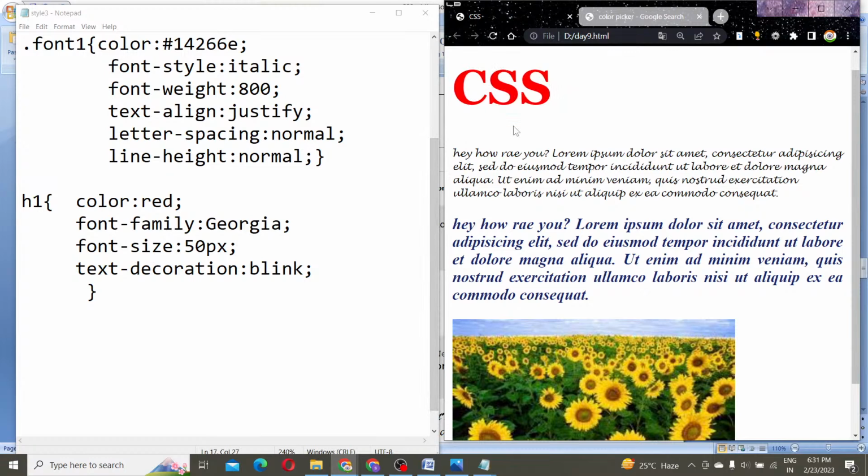Either we have normal. One more value we have, that is none. Either we have none or we have all these values here, like overline, save. Okay, we have a line over our text.